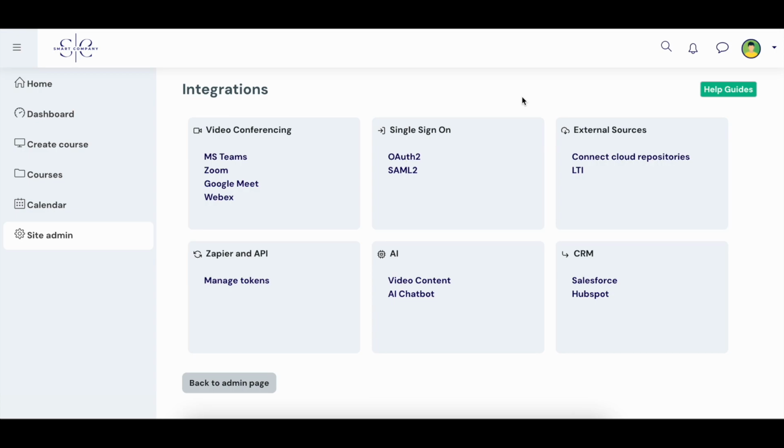When it comes to Zapier and API, we have integrations through Zapier, which connect you to over 5,000 different applications. So what's really nice about that is you can say when a new user is added to Pluto, create a new Google Sheet row, for example. There's so many different workflows that you can create through Zapier.